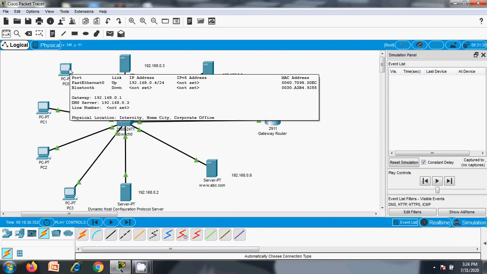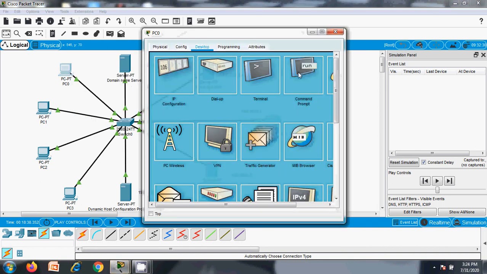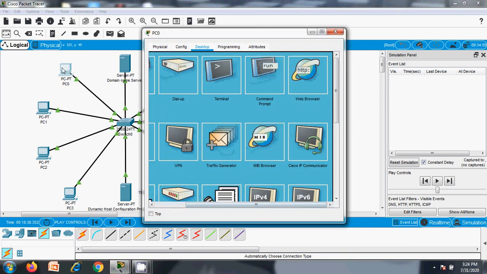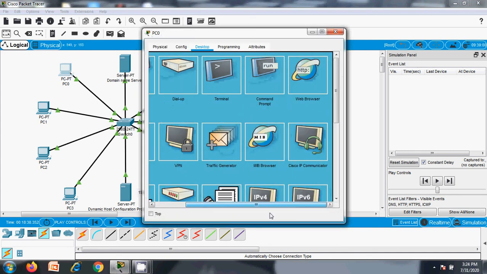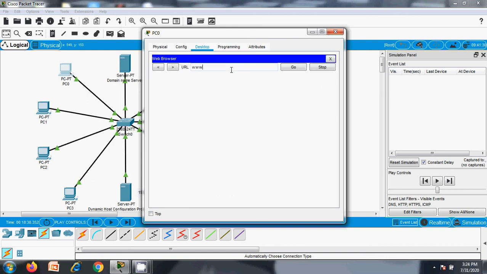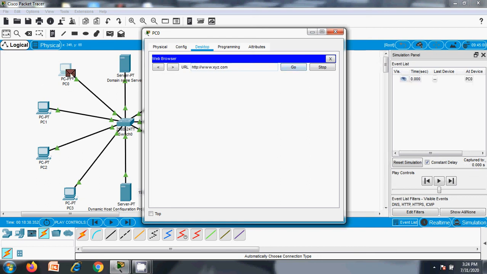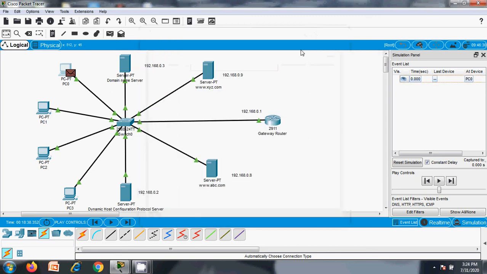Let's try to visit the website of XYZ server from this PC. There is an option called browser here. You need to click on this PC, and you will have the screen like this, and here there is a web browser. Under the web browser you need to enter the URL www.xyz.com. When I click on go, a packet is ready to leave this PC, right? The packet is ready to transmit, and you need to click on this play button.